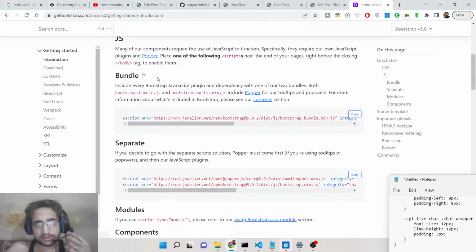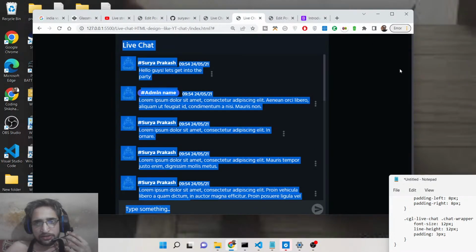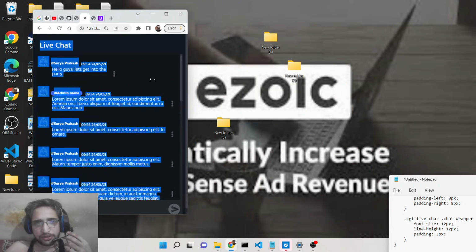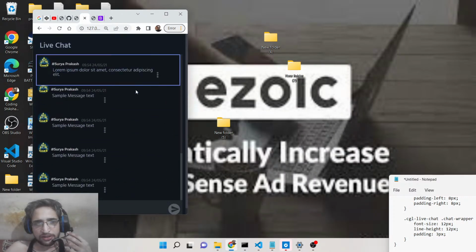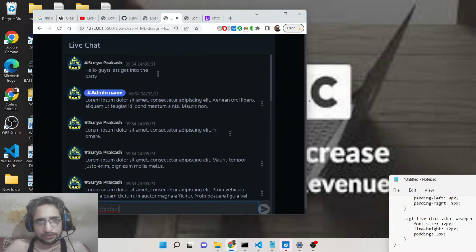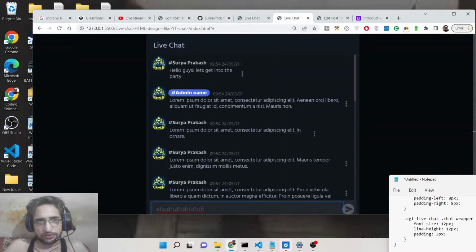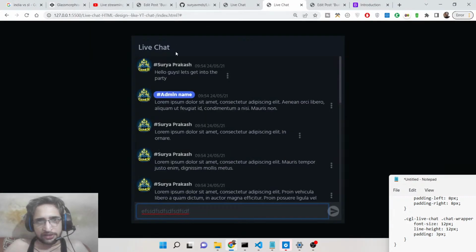Bootstrap's latest version is 5 here, you can now see. If you now want to resize this window here, you will be able to resize it like this, and still this chat window will work. You can now see how efficiently and responsive this live chat window is. It is fully responsive on all devices, mobile, tablet, and PC. So let's start building this clone, guys.